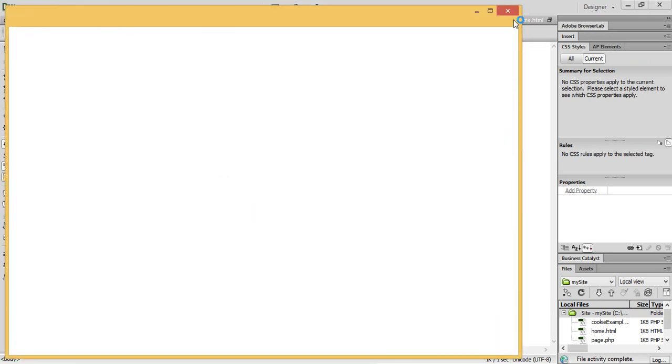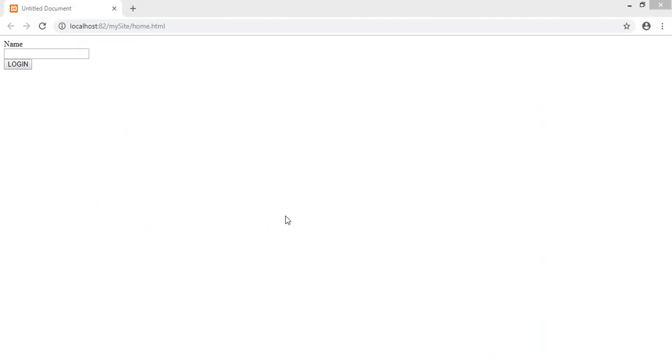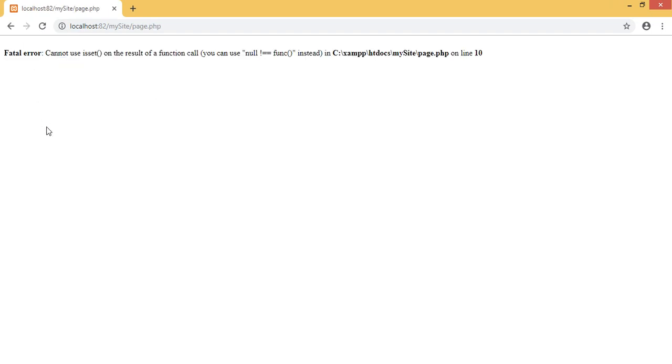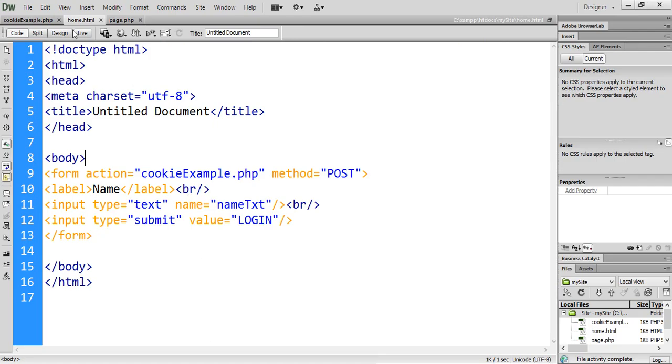Let's see what is the result. So guys, my page is now loaded. Look, if I do not enter anything, it gives me an error that you cannot use the function here. Okay, no problem, I will correct that. Let me give you a name, Ali Raza, and then login. It's saying that there is some problem. Okay, what's the problem? You cannot use isset on the result of a function call. Okay, let me check it.